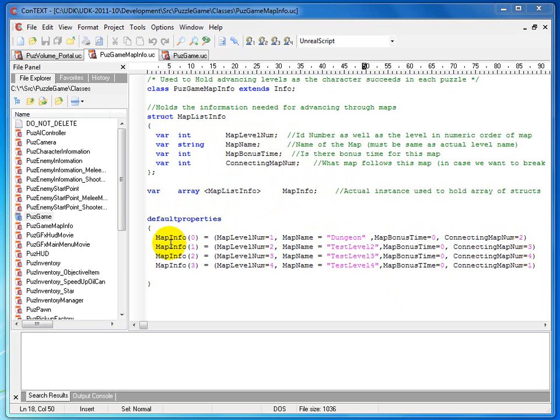And then in default properties, we set the map info for each one in the array, starting at 0, because arrays always start at 0, and working our way up. So we do map level num equals 1, and so on and so forth. The connecting map number is basically what the next map should be. So after you complete level 1, you move on to map level num 2.